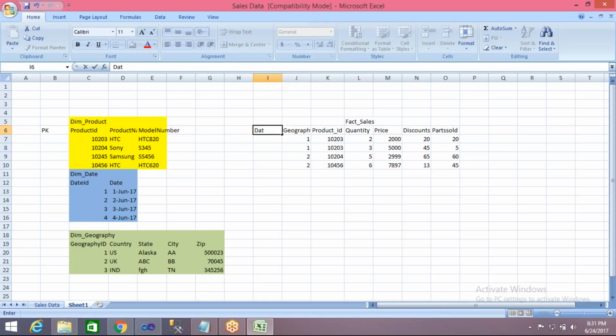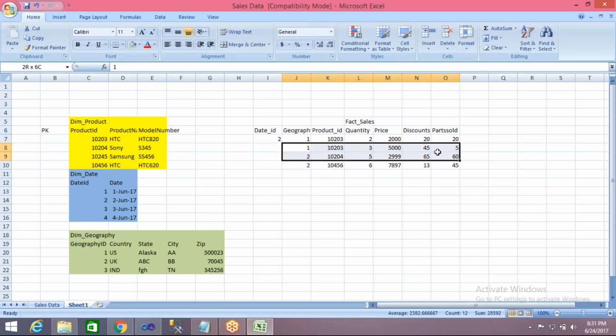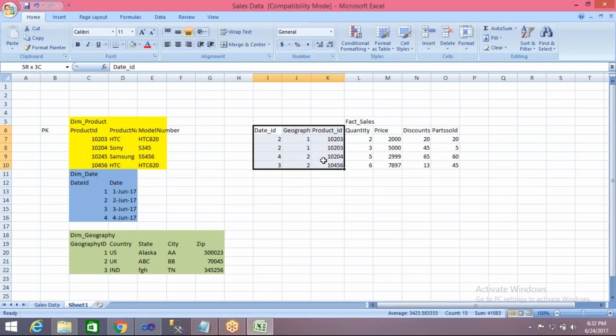Similarly for date. This happened on 2nd June. What is the ID for 2nd June? 2. We will take 2. And this also happened on 2nd June, so the ID is 2. And this happened on 4th June. What is the ID for 4th June? It is 4. And assume this happened on 3rd June. Something like that, you will get the IDs inside the fact table.